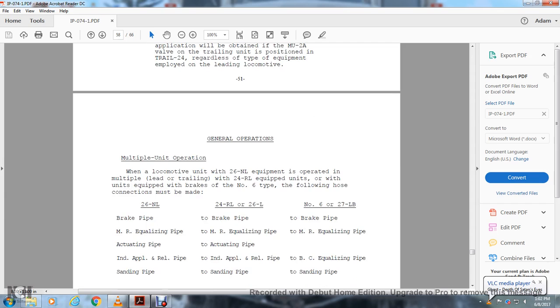General operation, multiple unit operation. When a locomotive with 26NL equipment is operated as the lead unit with trailing 24RL equipment units or units equipped with the number 6 brakes, the following connections must be made: 26NL brake pipe and main reservoir equalizing pipe, actuating pipe, and independent application release pipe.